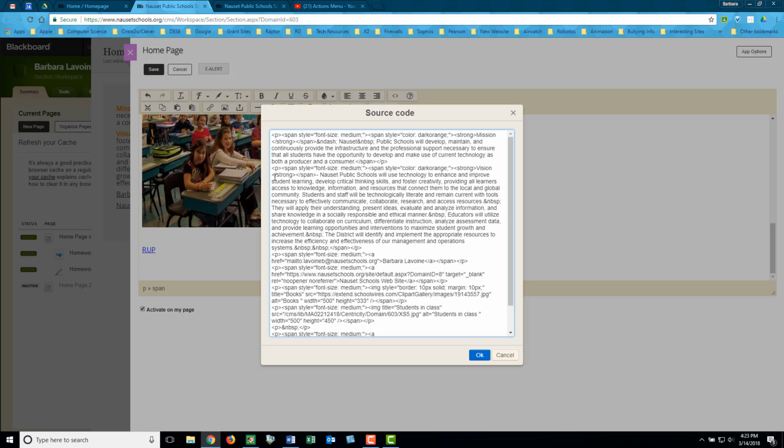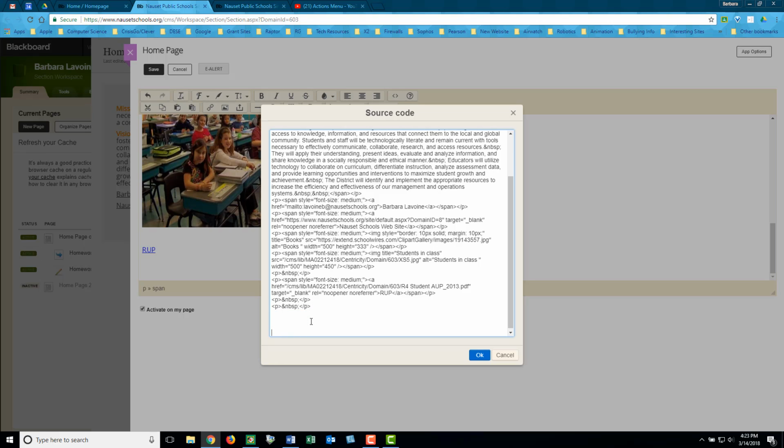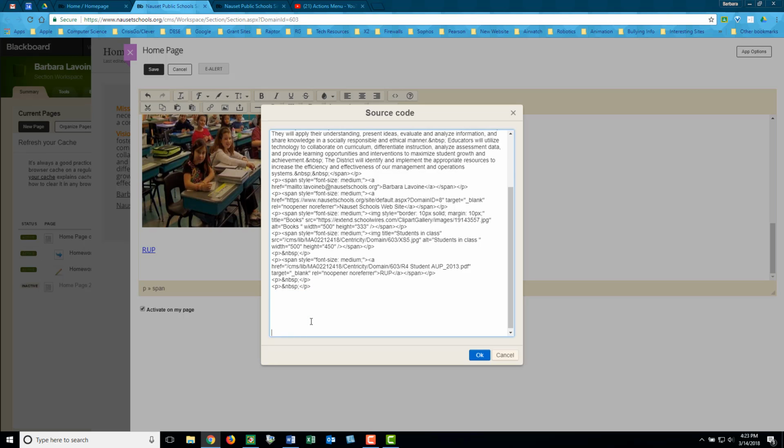So here you see all of the code that's been entered based on the items that I've inserted into this file already. The first thing that I want to do is make sure I put some space between the end of my last item, which is the RUP, and the beginning of my next item. If I forget to do that, then when I insert my embedded code from a YouTube video, it'll wipe everything out, and you'll just have to redo that page. It's always a lesson learned.